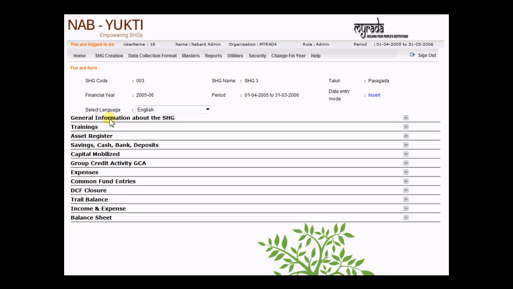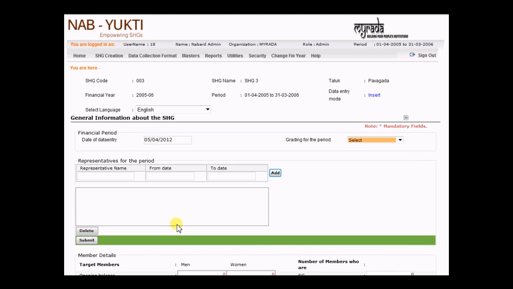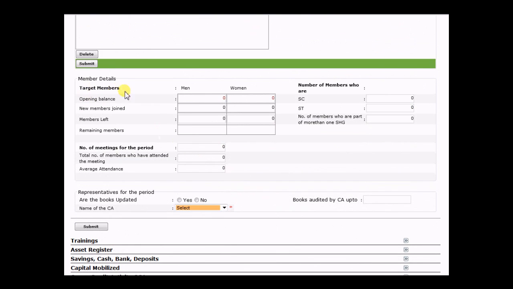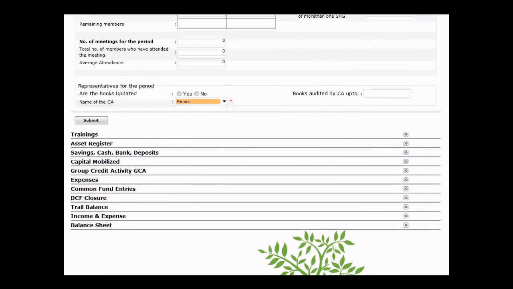And there are around 12 panes which organize the data in a collated fashion. For example, general information about SHG has data about who are the representatives from the group, then the membership details, then number of members who are part of more than one SHG, number of meetings held, who is the CA for this group, and if the books are audited, till when are they audited. So such kind of general administrative detail of the SHG.